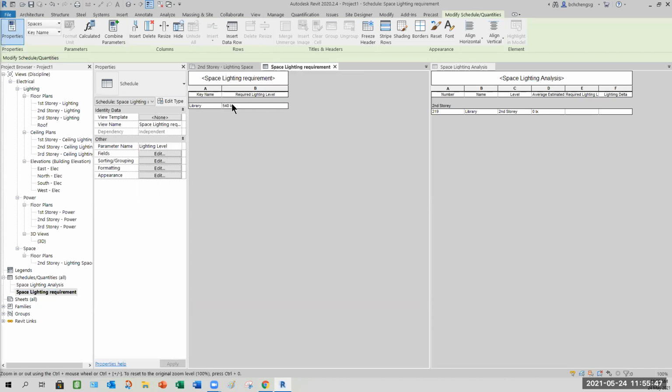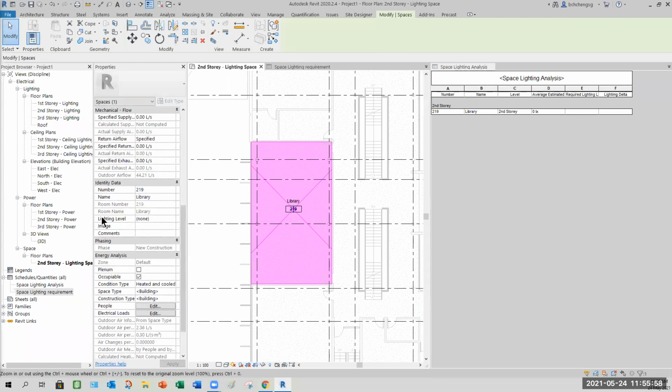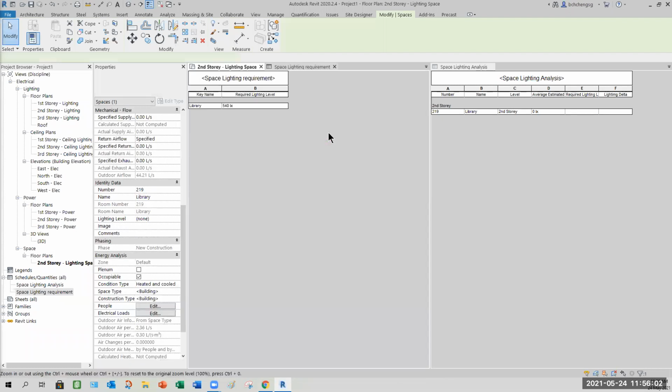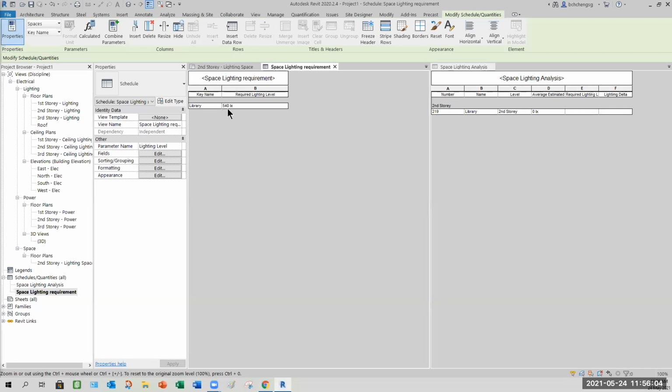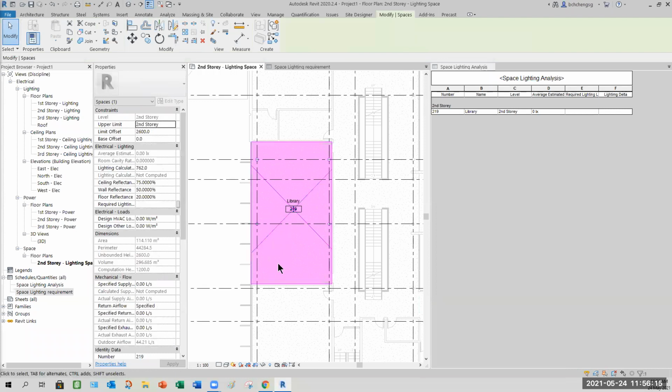Yep. So this library is the one that you show here in your lighting plan. Remember we said that as is your lighting level. So you go to here. This is our lighting level value. Remember? So you go to your space, select the space, then you change from here.